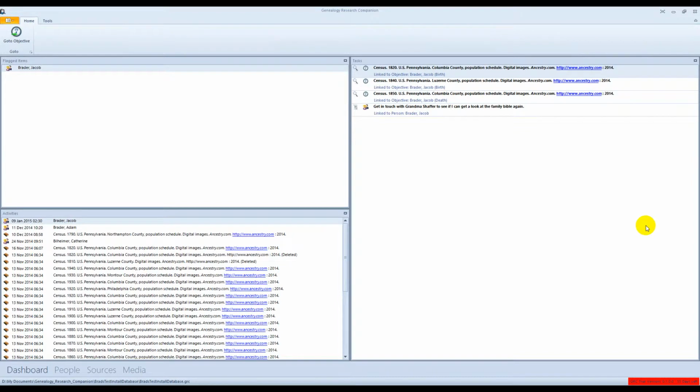The purpose of GRC isn't to replace your normal family tree software. Why try to recreate something that's already good? But GRC will sit alongside your other software and provide the ability to organize and track your research along the way into populating your normal family tree software.